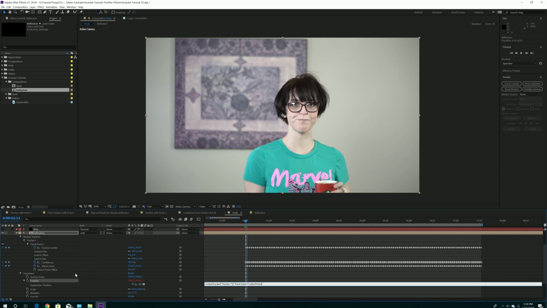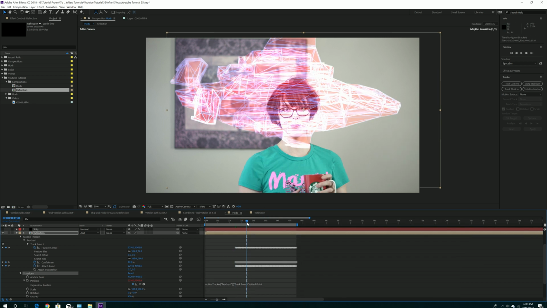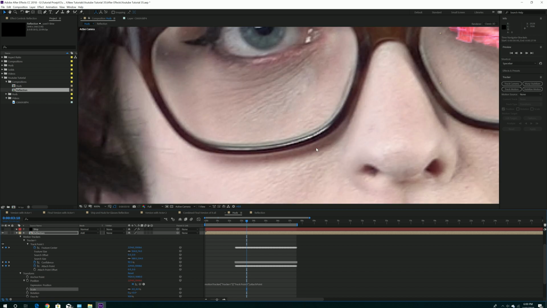Okay, but since we're so close to the attach point, that's exactly what I'm going to do. Now my whole entire footage is tracked to this point here. So if we move forward, that's exactly what we have. Okay, so all we have to do is just scale it down so that it fits as best as possible into her glasses.